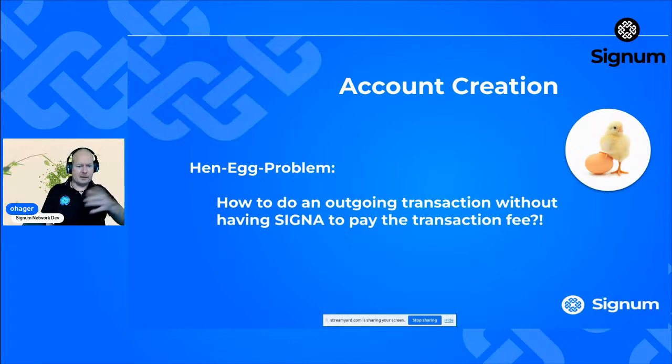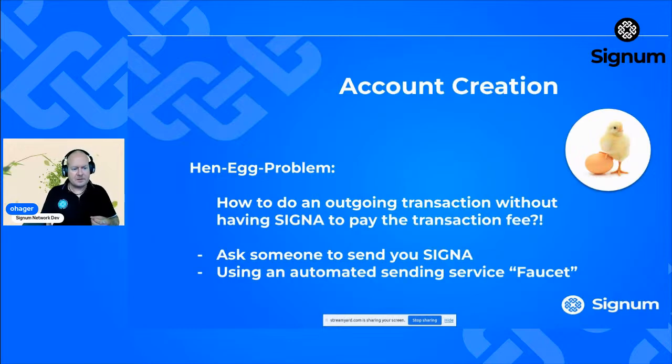And it's like, yeah, you're running in circles a little bit. So you can ask someone to send you Signa, or you can use a kind of sending service, also known as faucets. Other chains have this also. So you're going to a certain service, somebody's running that service, and behind it is an account that is charged with an amount of Signa. And every time you register a new account, you get this money from that.